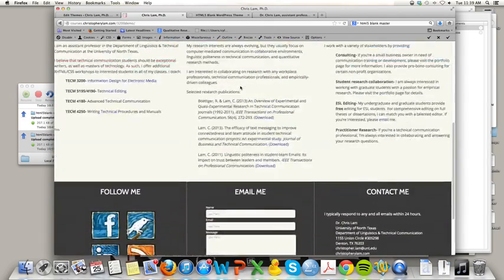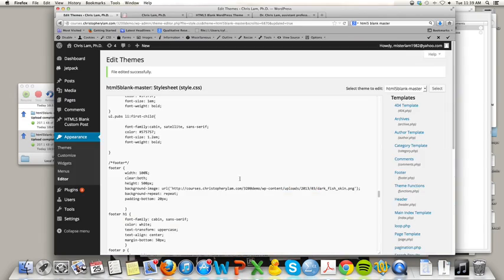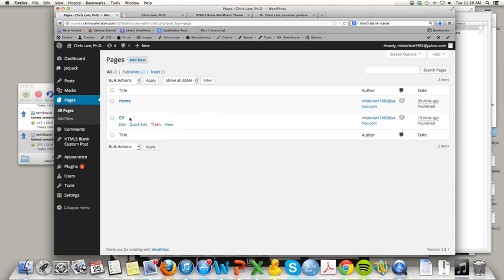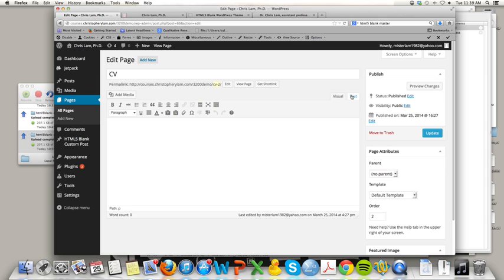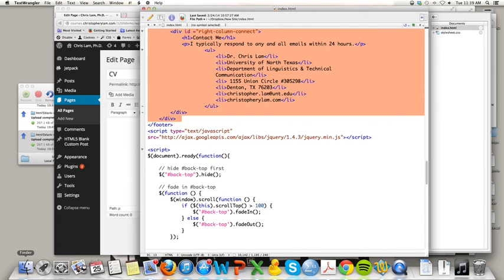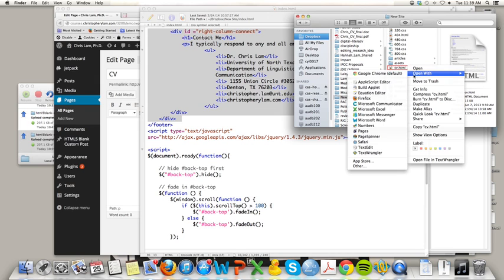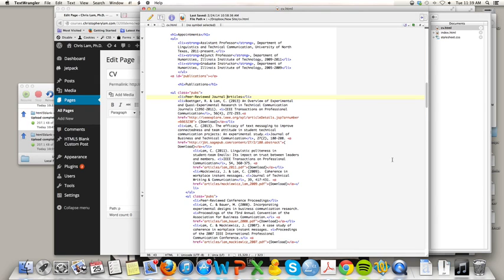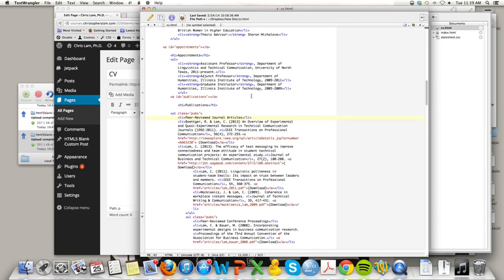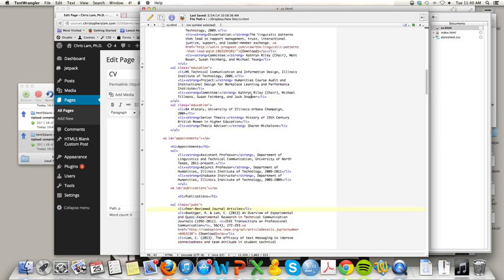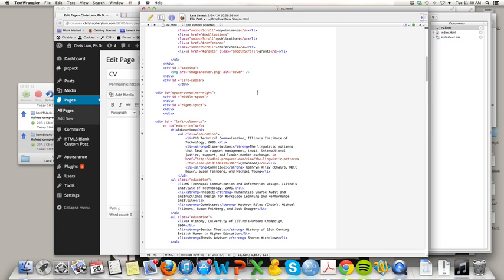Once you've got your main theme in place, you can start to add the content. We created a placeholder for CV, but there's nothing in there. So again, we would do the same process as we did with our other page, and we would go in and find all of the content. So nothing in the header or the footer.